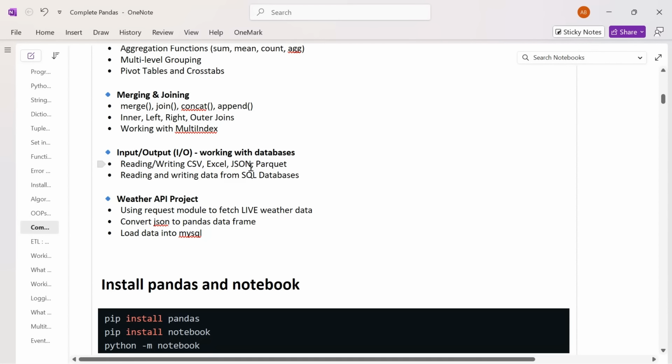Then we will see how to work with databases, right? Databases are an important part of your day-to-day work. You will be working with databases most of the time. We will see how to read data from a SQL database and how to write data to a SQL database, how to run update, insert commands, everything we will see, right?